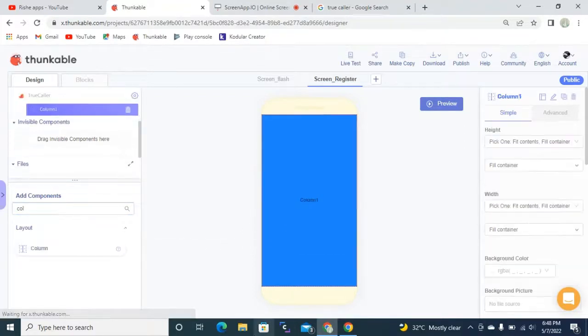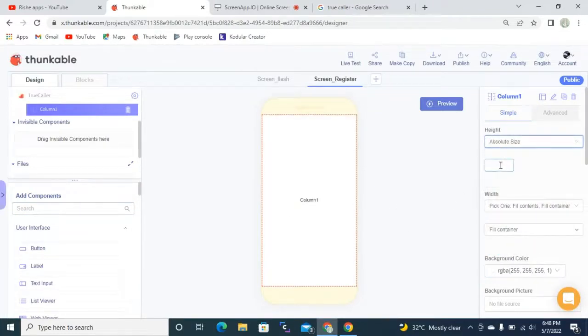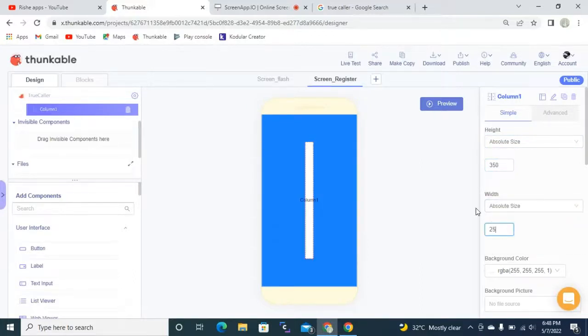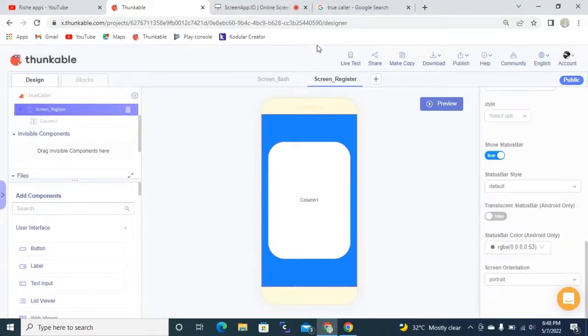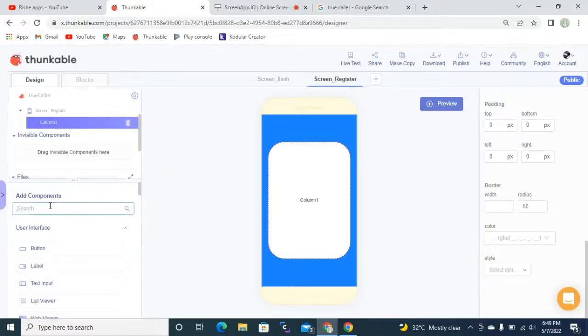column here. In this column, the background color is going to be white. This column's absolute size height is going to be 350, and width is going to be 250, just minus 100. Then I'm going to keep the radius of this column as 50. Next, we are going to have some text inputs here. Before that, I want to add something like rows.